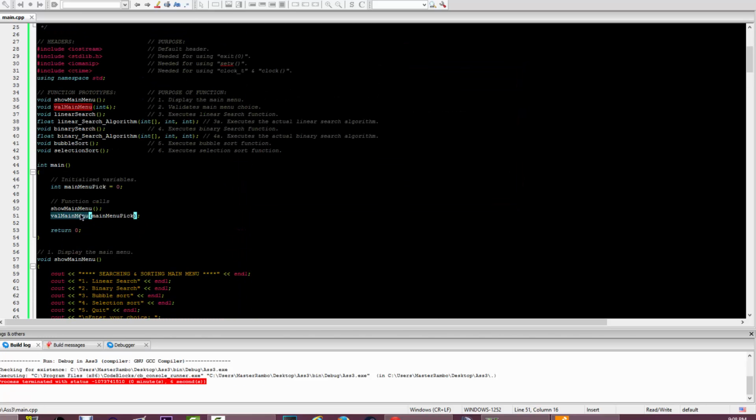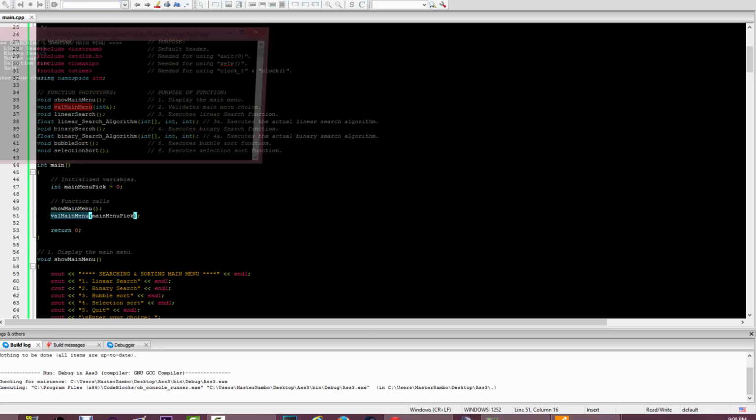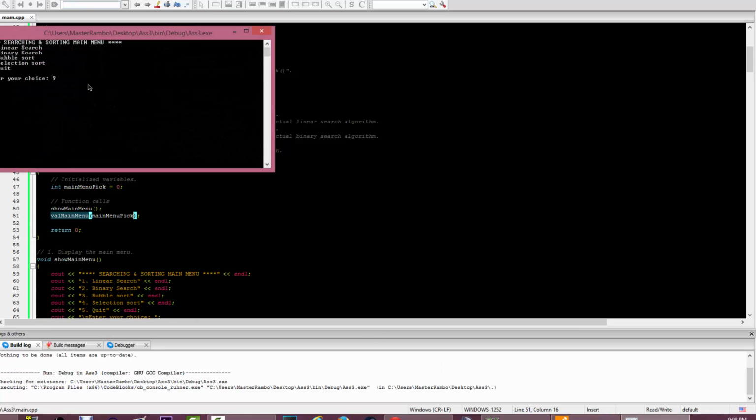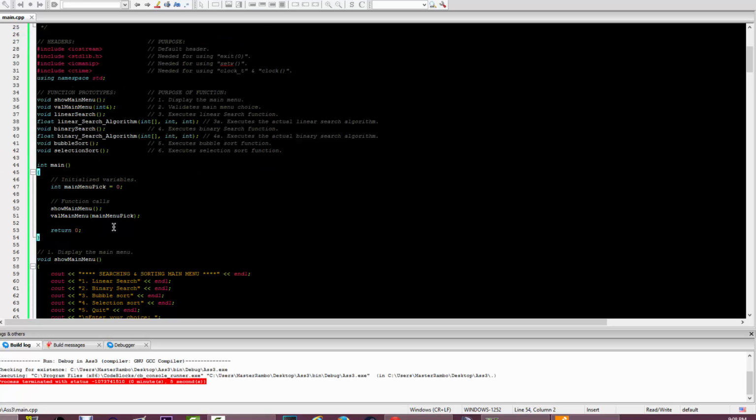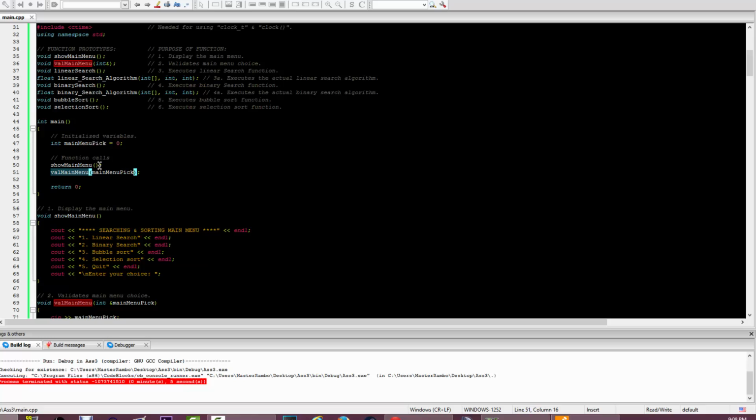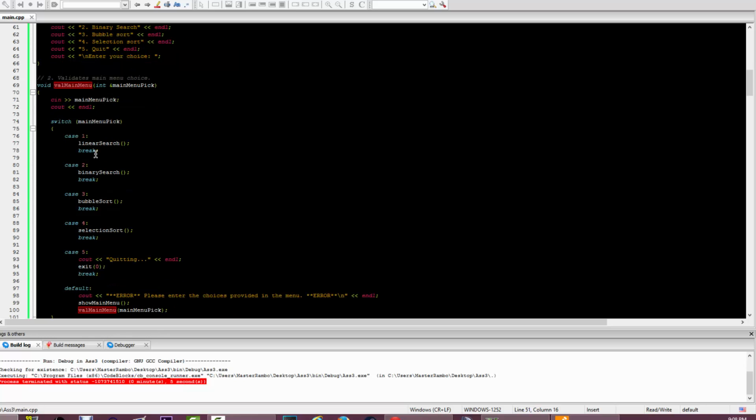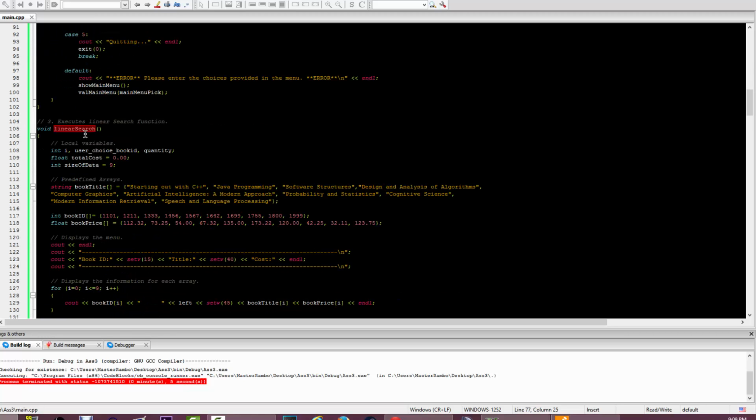Main menu validation. This is the part where it's going to enter your choice. If I do 9, it's going to do error and it's going to redisplay. So it has to be 1 through 5. I'm not going to explain too much about that. And of course, I made this, the main menu pick will be imported to this function call. So again, I'm not going to go through the switch functions or whatever. I'm going to go straight to my linear search.